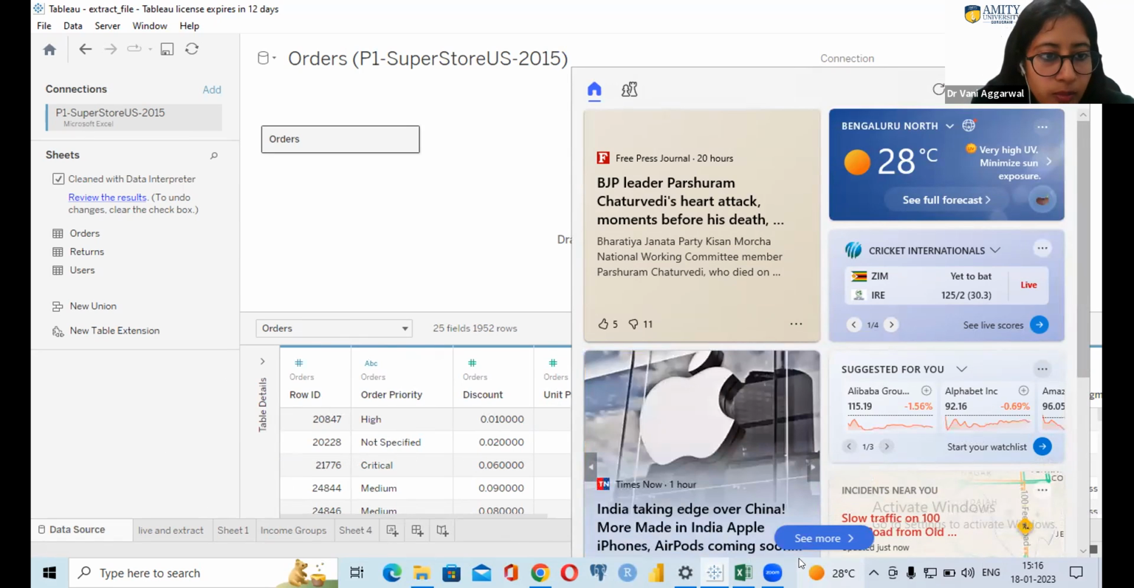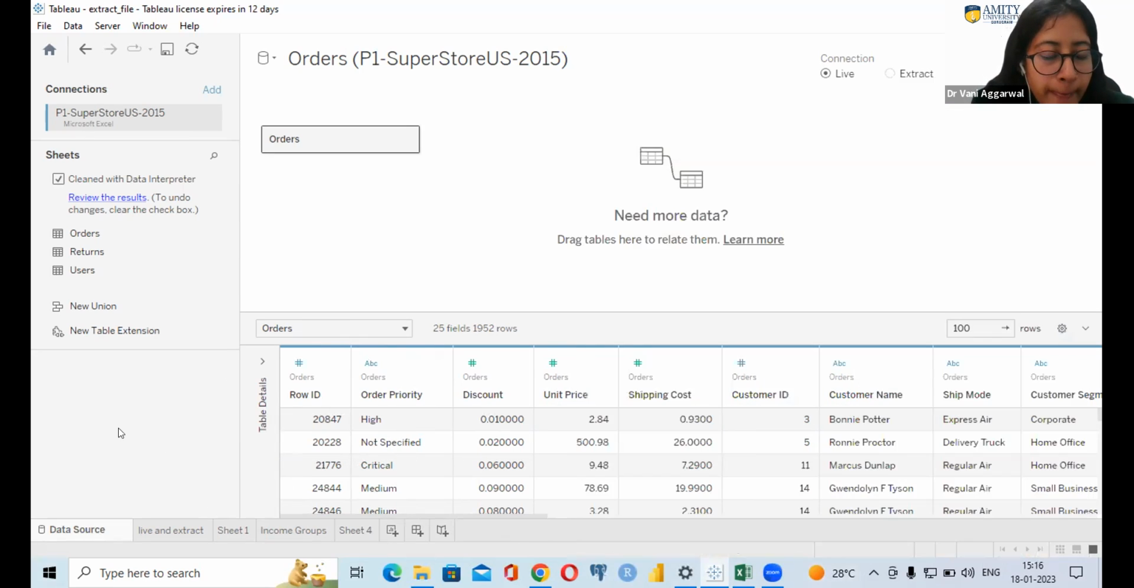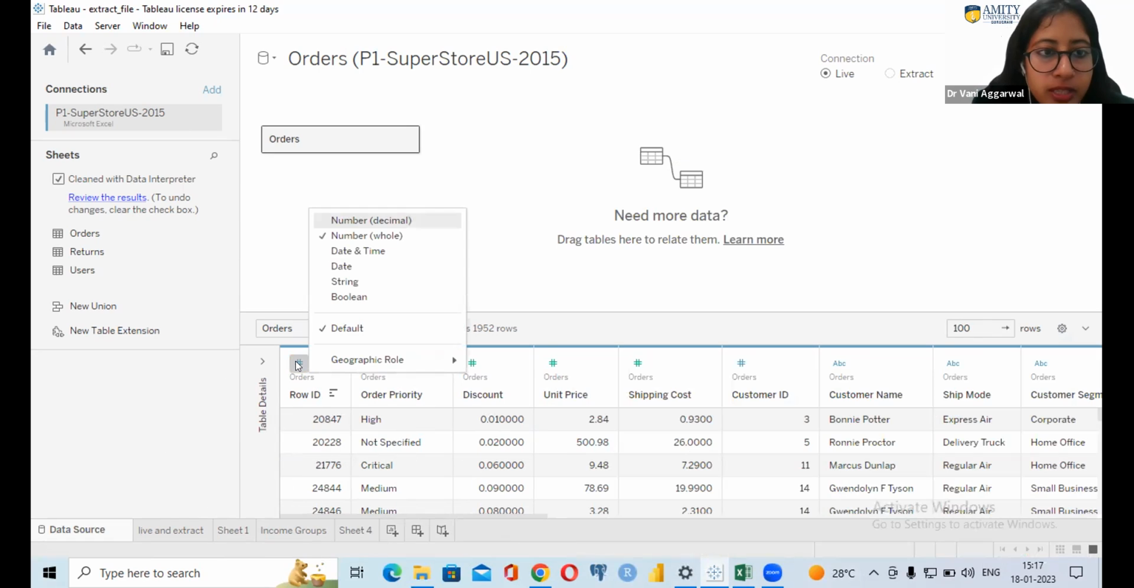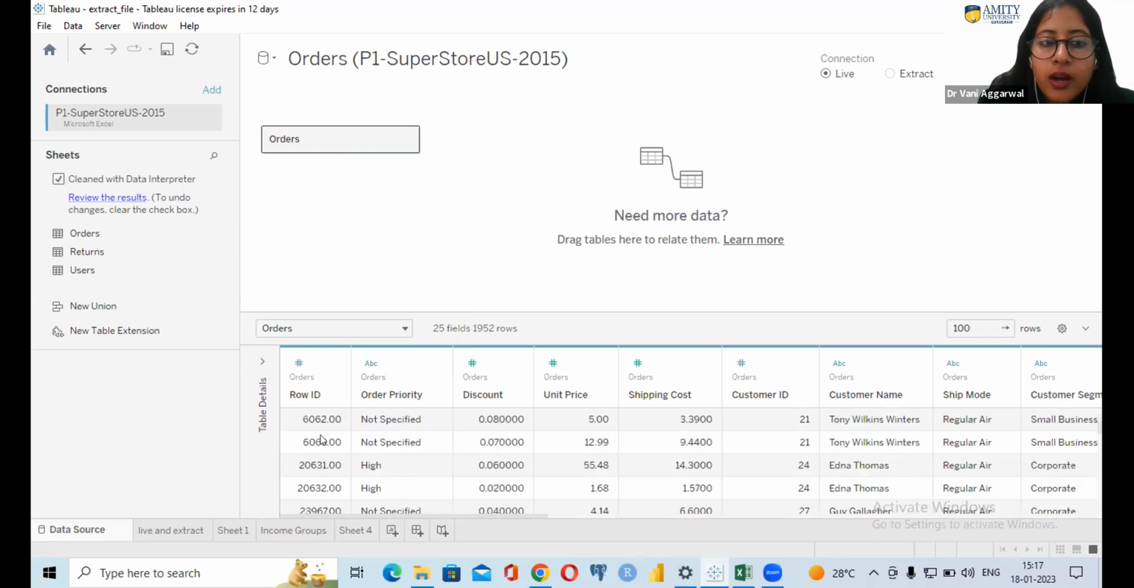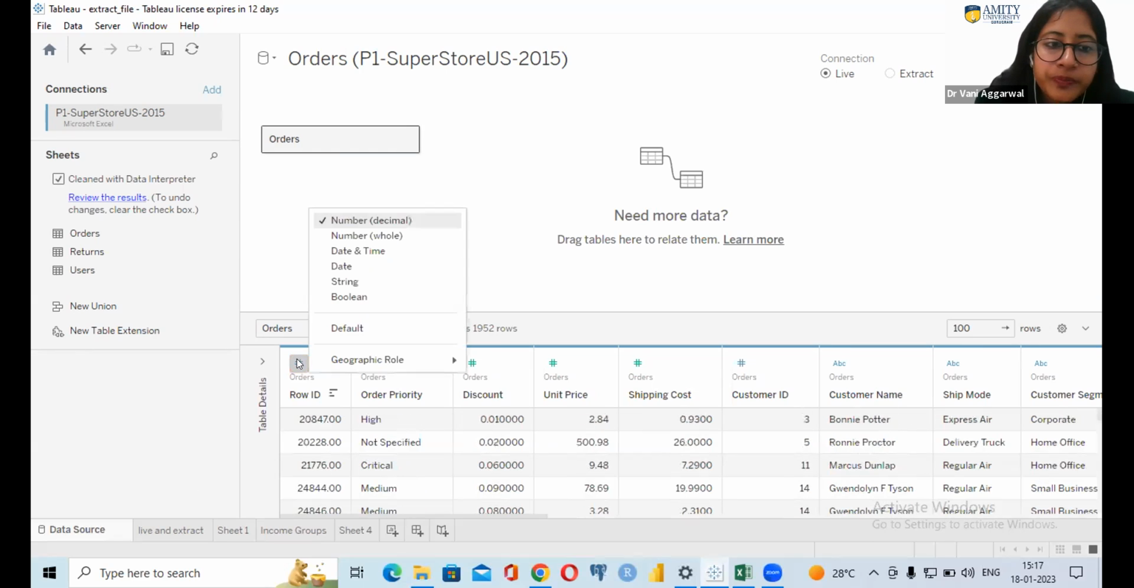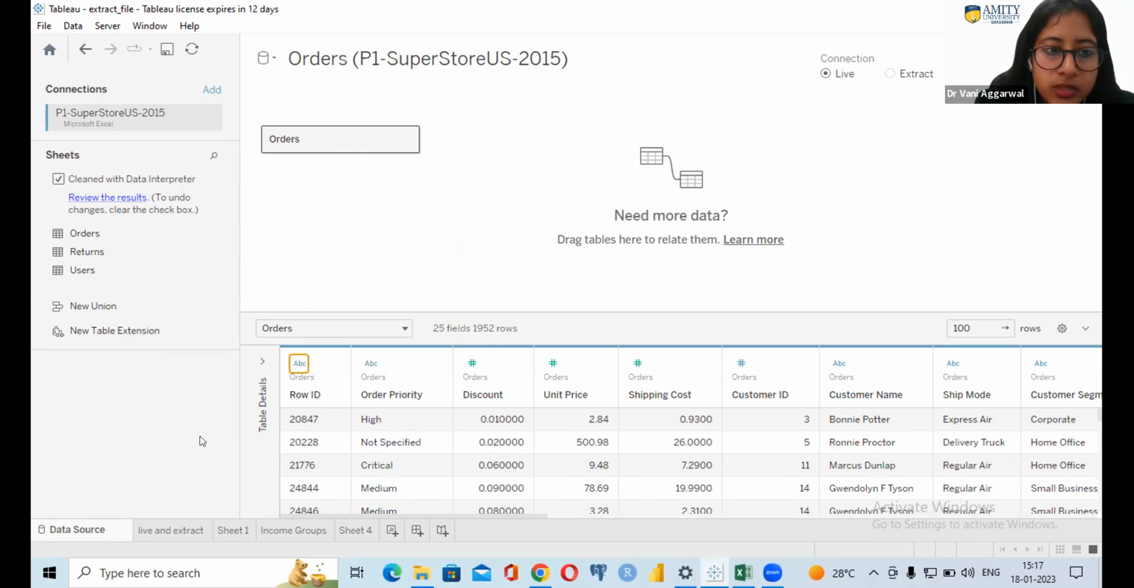So Ram Mohan ji, click on hash next to Row ID. These are the options, these are the data types. If you want to convert it from whole number to decimal, just click on number decimal. See, now this is converted into decimal. Again click on hash. Now you want to make it a string variable or text variable. Click on this. So this would be a string variable.